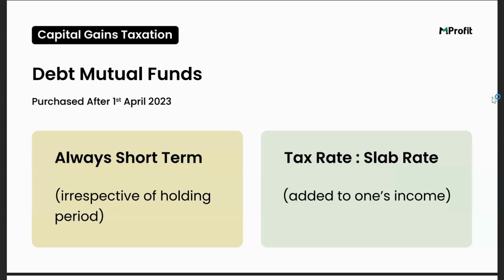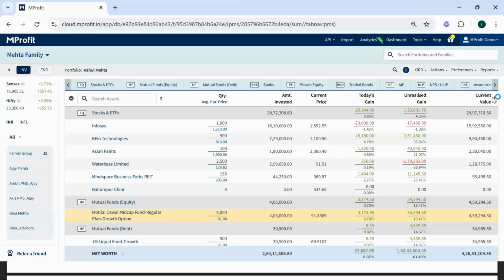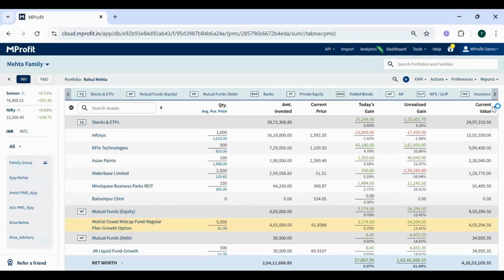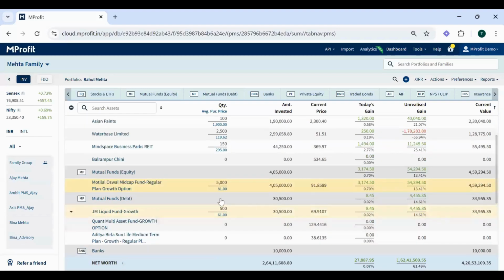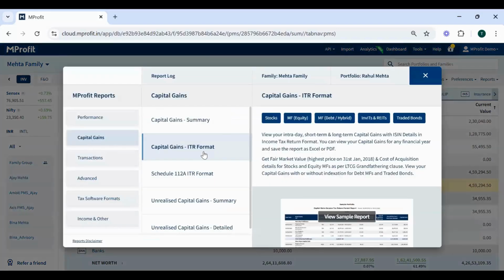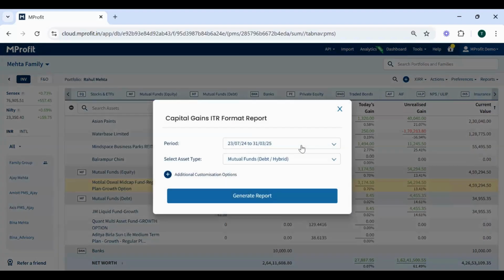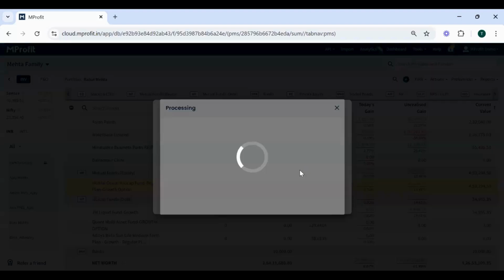Now we will show you how in MProfit you can generate the capital gain report and see the capital gain for all the debt mutual funds which are purchased after 1st of April 2023. So for the same, we are considering JM Liquid Fund Growth. Again, I'm going to the report section, selecting capital gains, capital gain ITR format, and I'm selecting the mutual fund debt hybrid option. In this case, I'll simply select current financial year and generate the report.